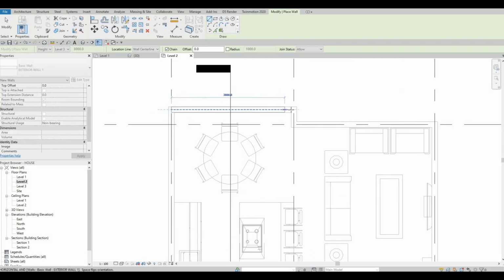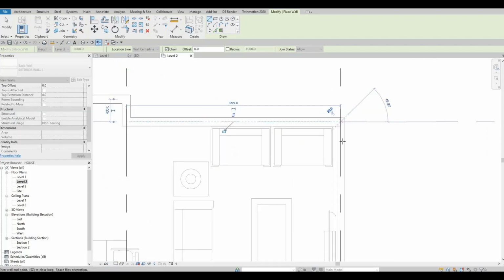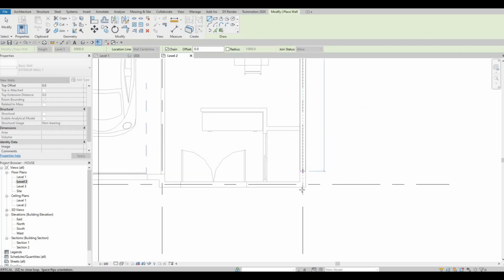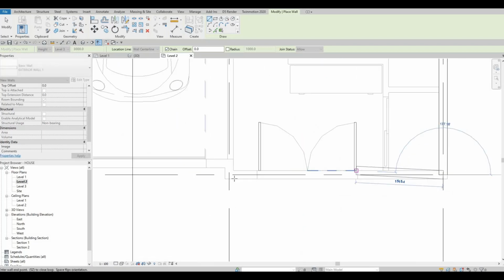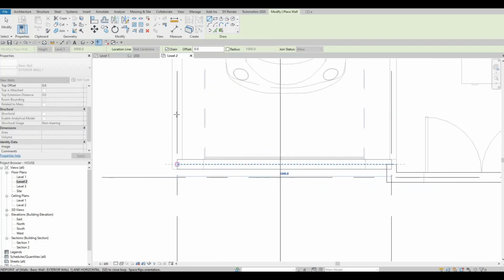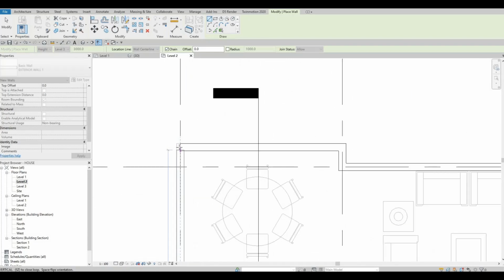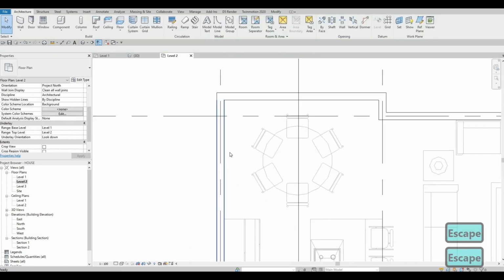So we can click here. You want to make sure that you're not overlapping all the walls. Okay, and then now we go and close it. You can press escape and then escape again.